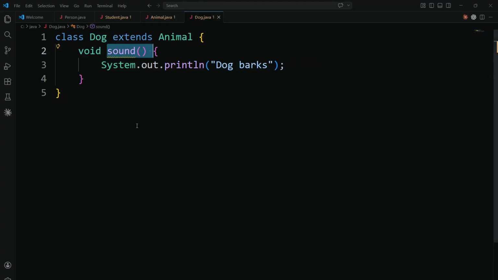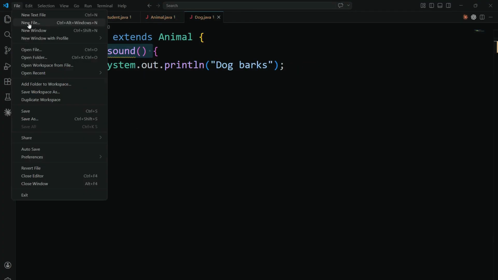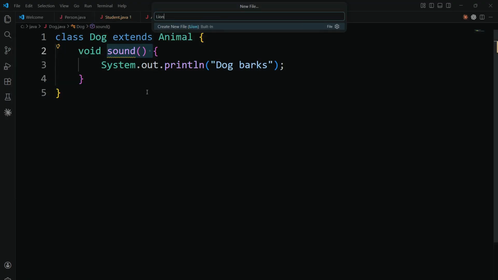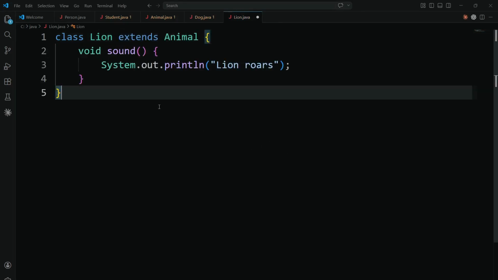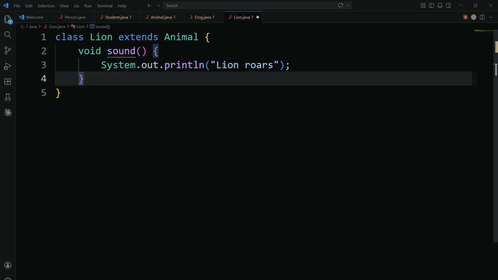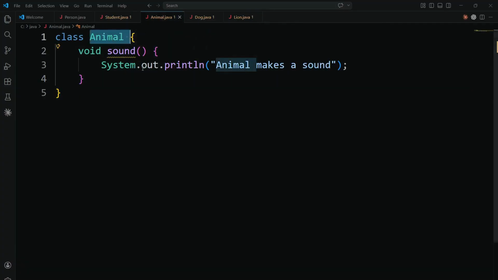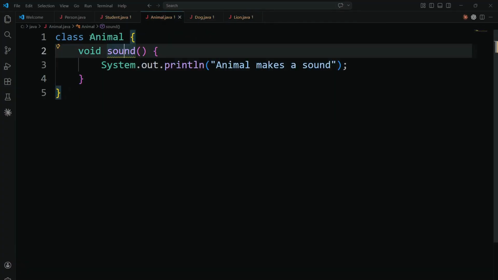Okay, let me create another file and this will be Lion. Lion also belongs to the category that is Animal. So I will say class Lion extends Animal. And then what sound does the lion make? The lion roars, right? So even this particular sound is overriding the sound method of the Animal class.